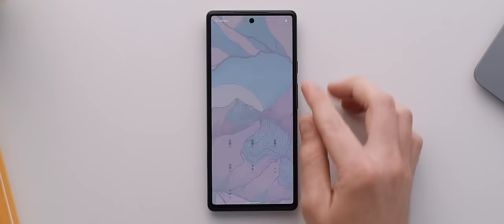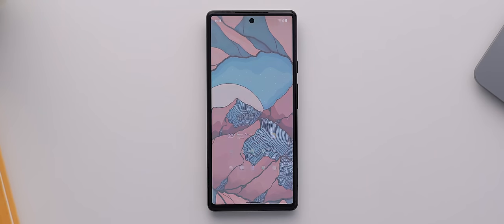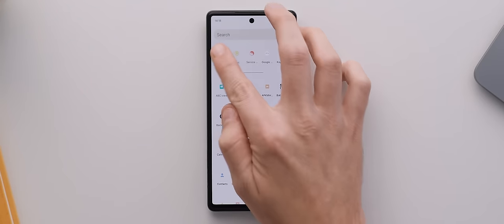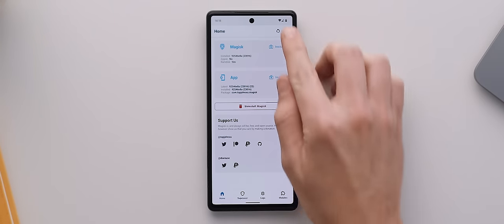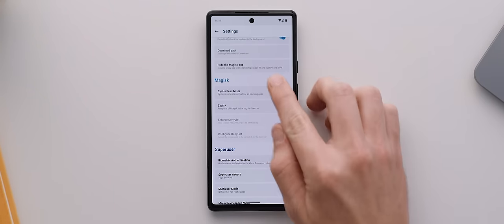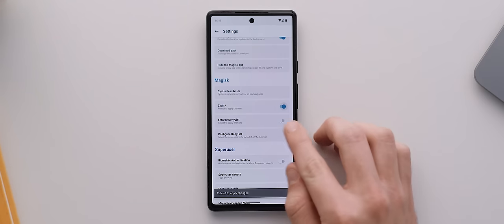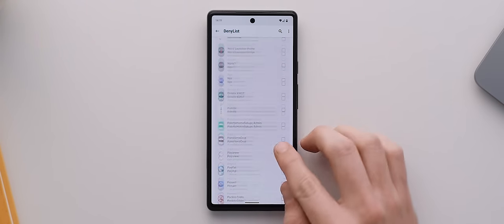All right, with that sorted out and our phone rebooted, we can now launch back into the Magisk application, and then we can tap on the settings icon up here. We'll come down to the Magisk section, and we then need to enable the Zygisk toggle here, then the Enforce Deny List toggle, and then we can come into this Configure Deny List menu. And this is basically an updated version of Magisk Hide. You then need to just toggle any apps in this list that usually don't work with root access enabled.